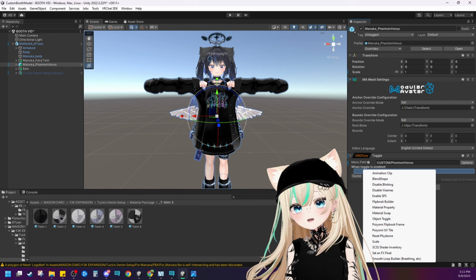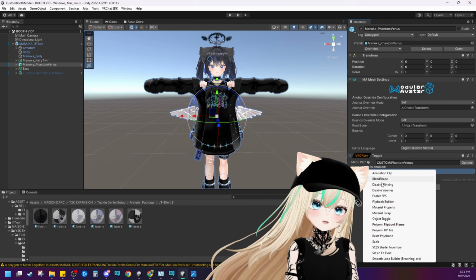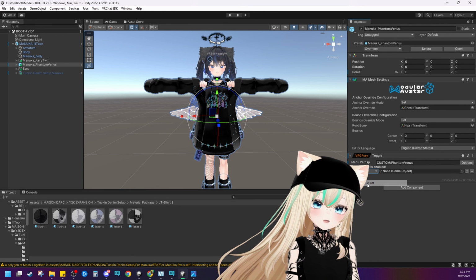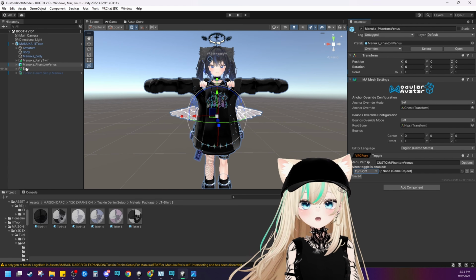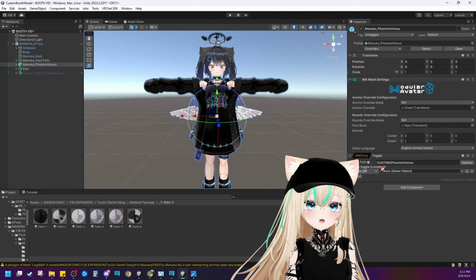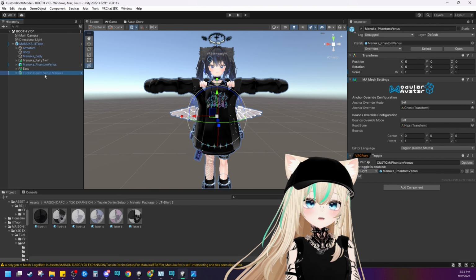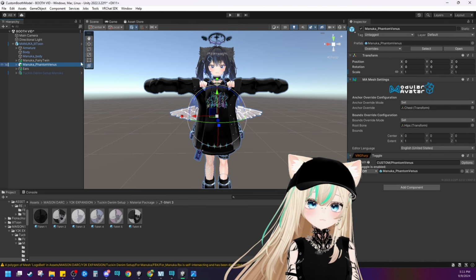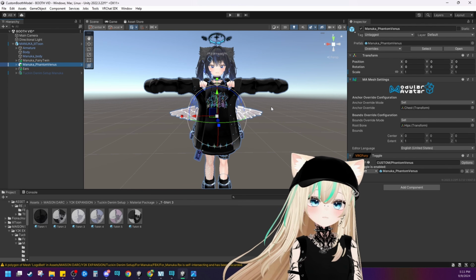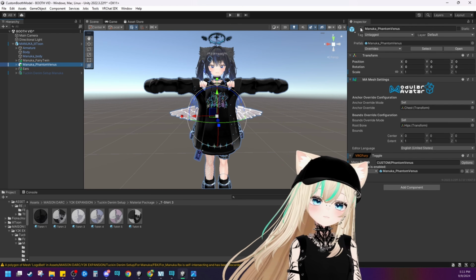Since she's already wearing this outfit, the toggle is going to be object toggle, and then we'll turn it off because it's already on. So this will tell the controller to turn the outfit off so we can turn the new outfit on. Perfect. That's all we need to do. Now the outfit toggles on and off.